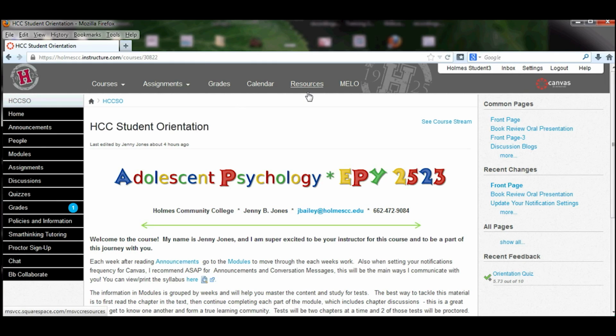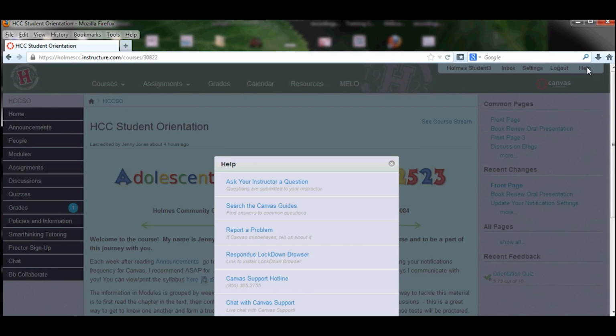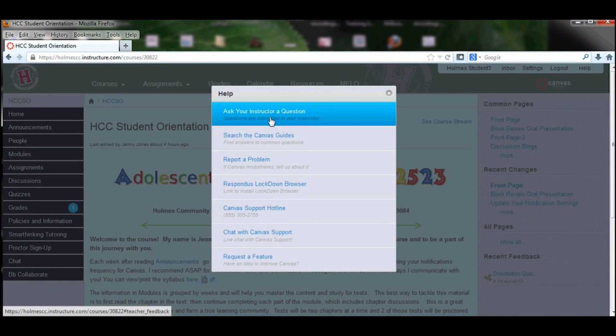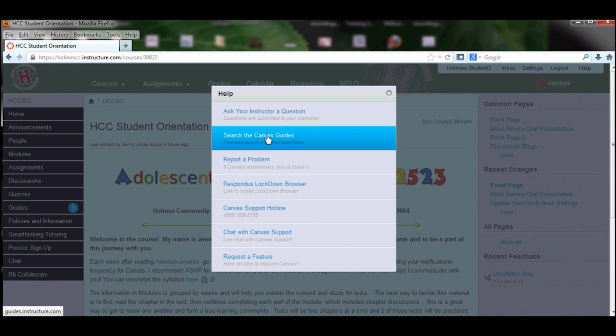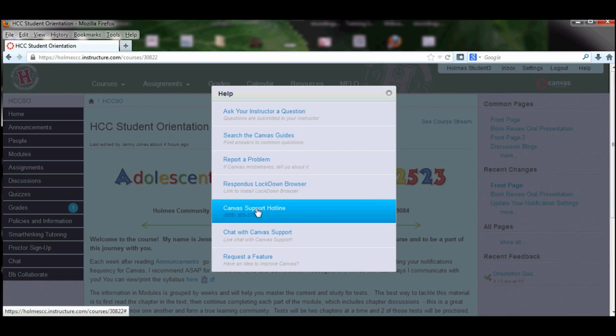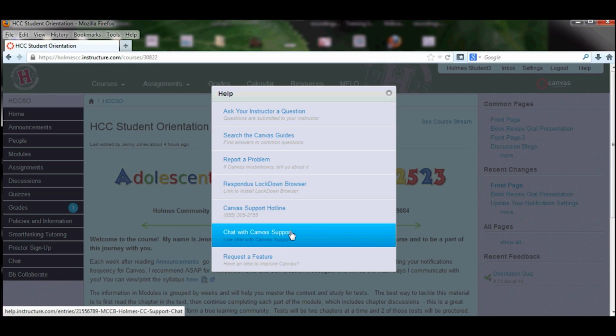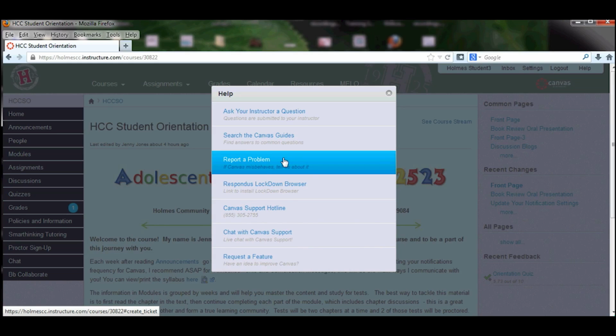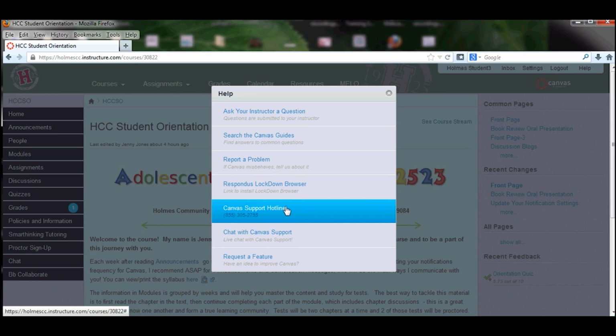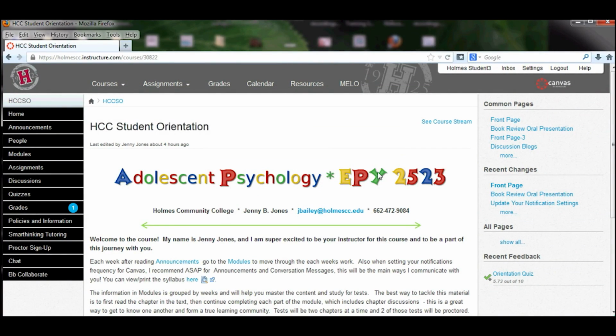Alright, another very, very important thing in Canvas is the help menu. So in our help corner, if you look and see the help menu, first thing that pops up is ask your instructor a question. So you can click right there to send your instructor a message. You also can go out and search the Canvas guides, or the best thing is probably going to be for you to use the Canvas support hotline to chat with the Canvas support, or you can fill out a ticket request and they'll get back with you. So remember that support is 24/7, 365. So it's a great way to get some help right here inside Canvas.